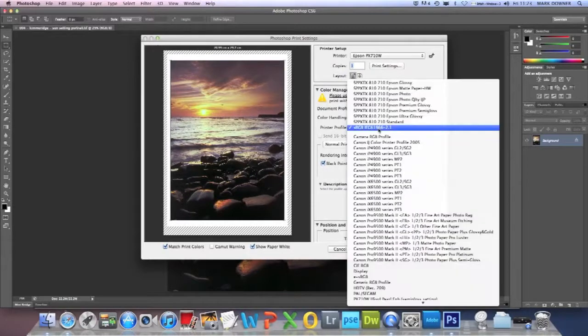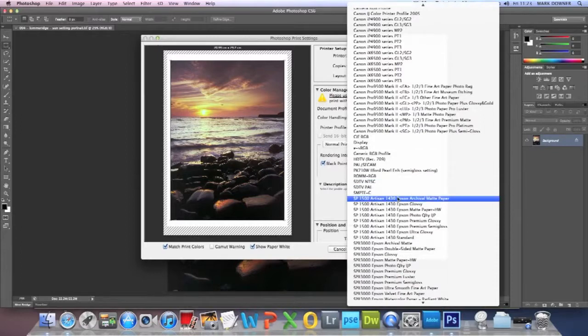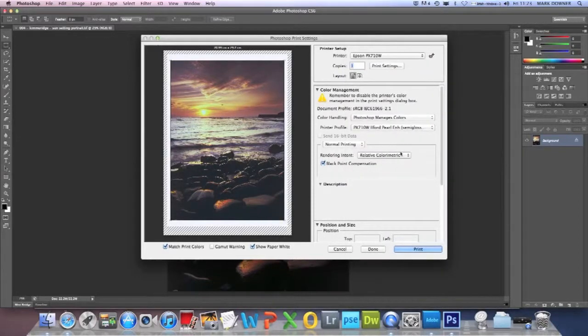We've then got printer profile. Now down here, there we go, we've got that profile that we just selected, so we select that there. We then got the rendering intent. There's two there which I would recommend using. Perceptual gives probably the best overall rendition of an image. It keeps the overall look of the image correct.